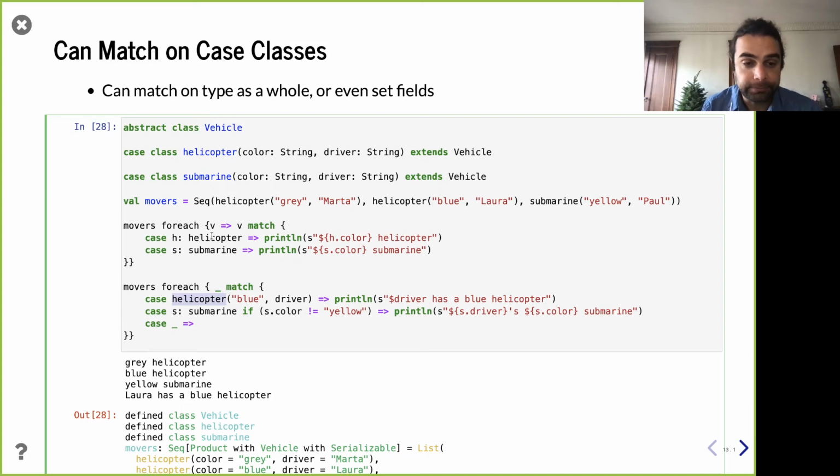Additionally, just looking at the top part here. Okay, so I ran foreach on movers, so I'm going to be iterating through this collection. There's V, and for each one of these Vs, we're going to go ahead and call match on it. We can compact this out and go straight to the placeholder syntax, right? That's what we did there.